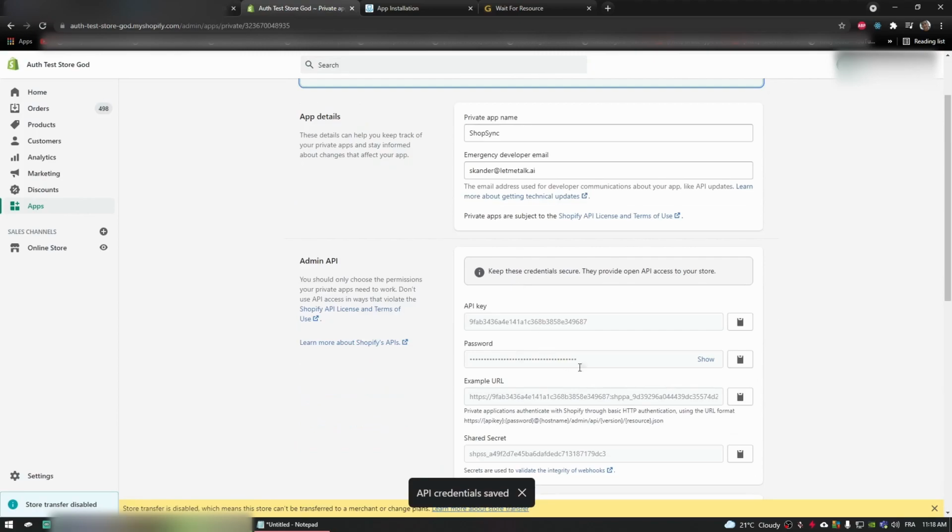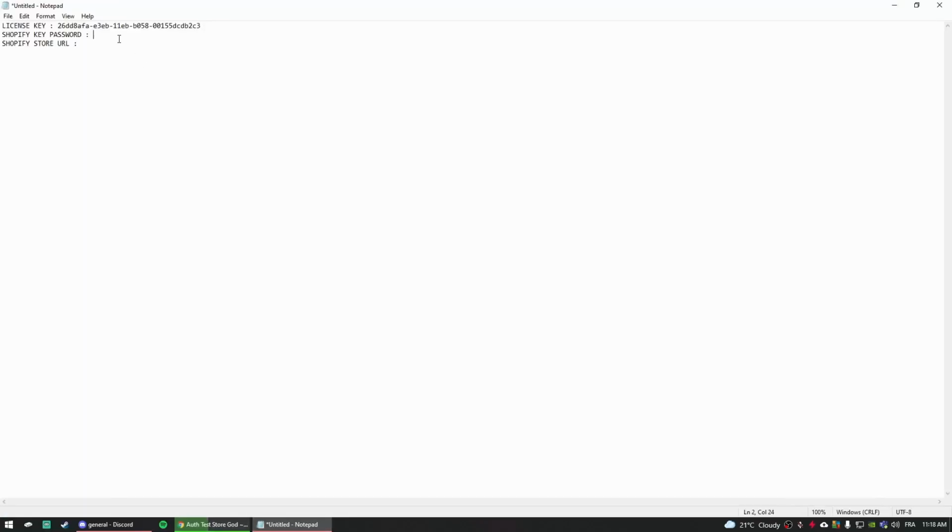Now let's make sure we have everything needed for the next instructions. We're going to locate the Shopify key password and the Shopify store URL to save them on a notepad.